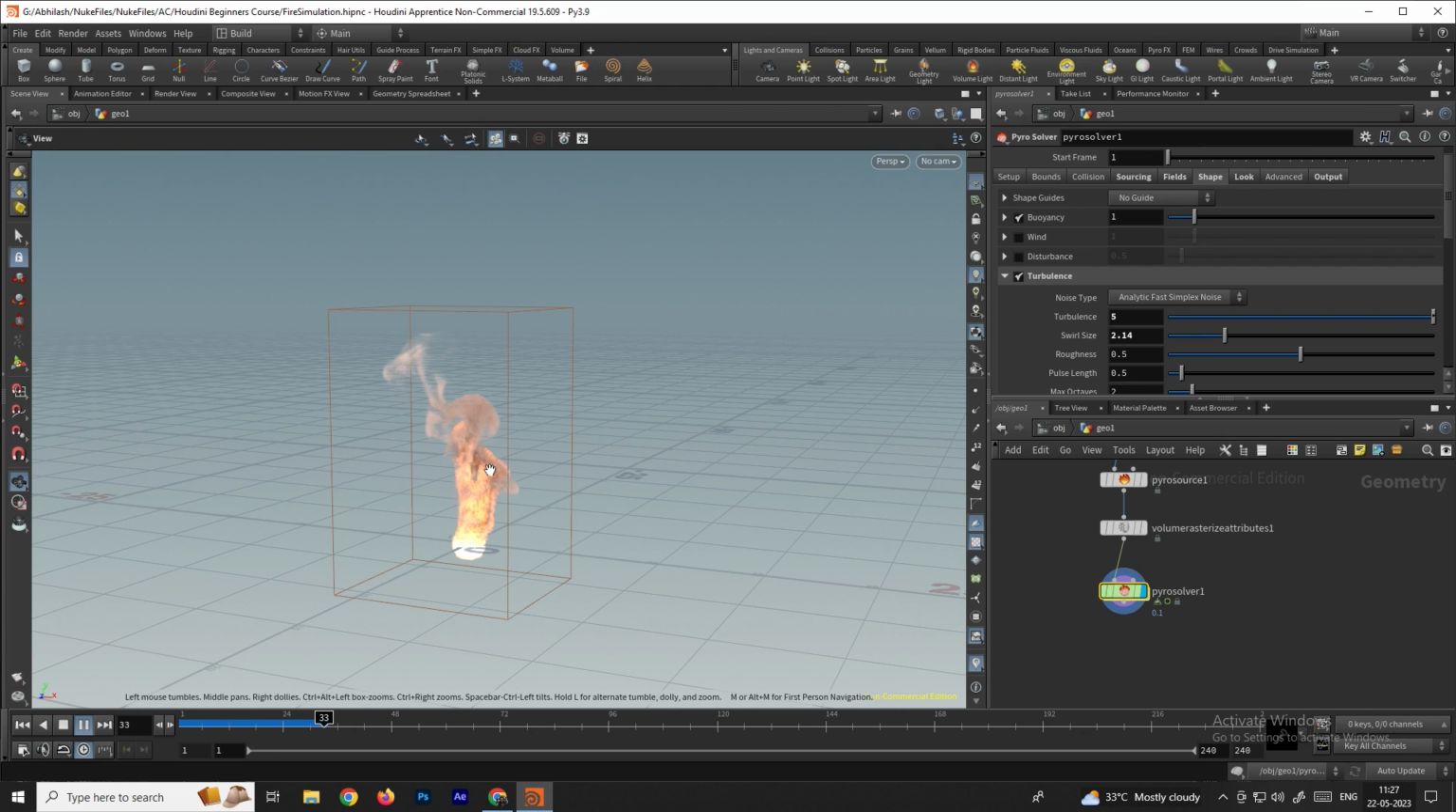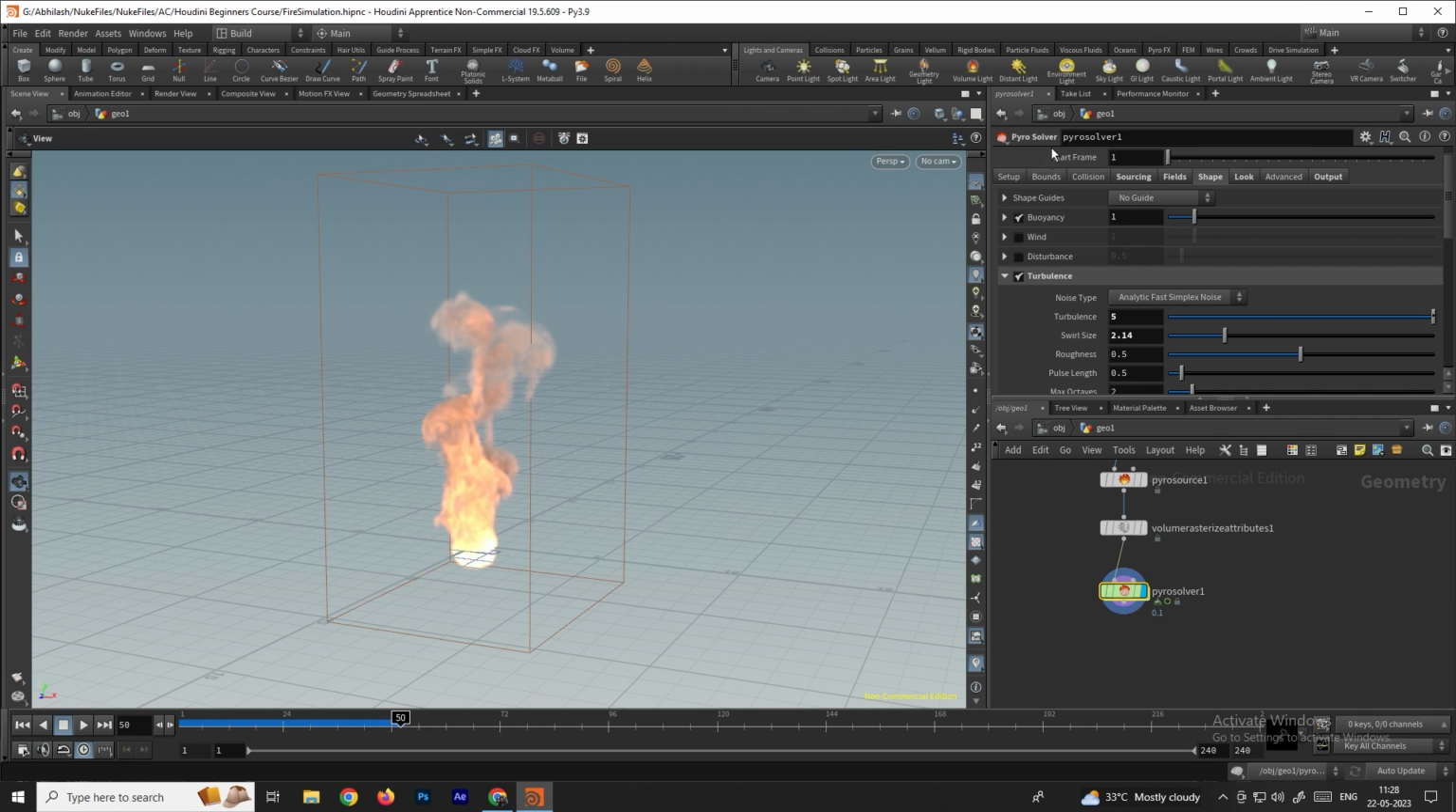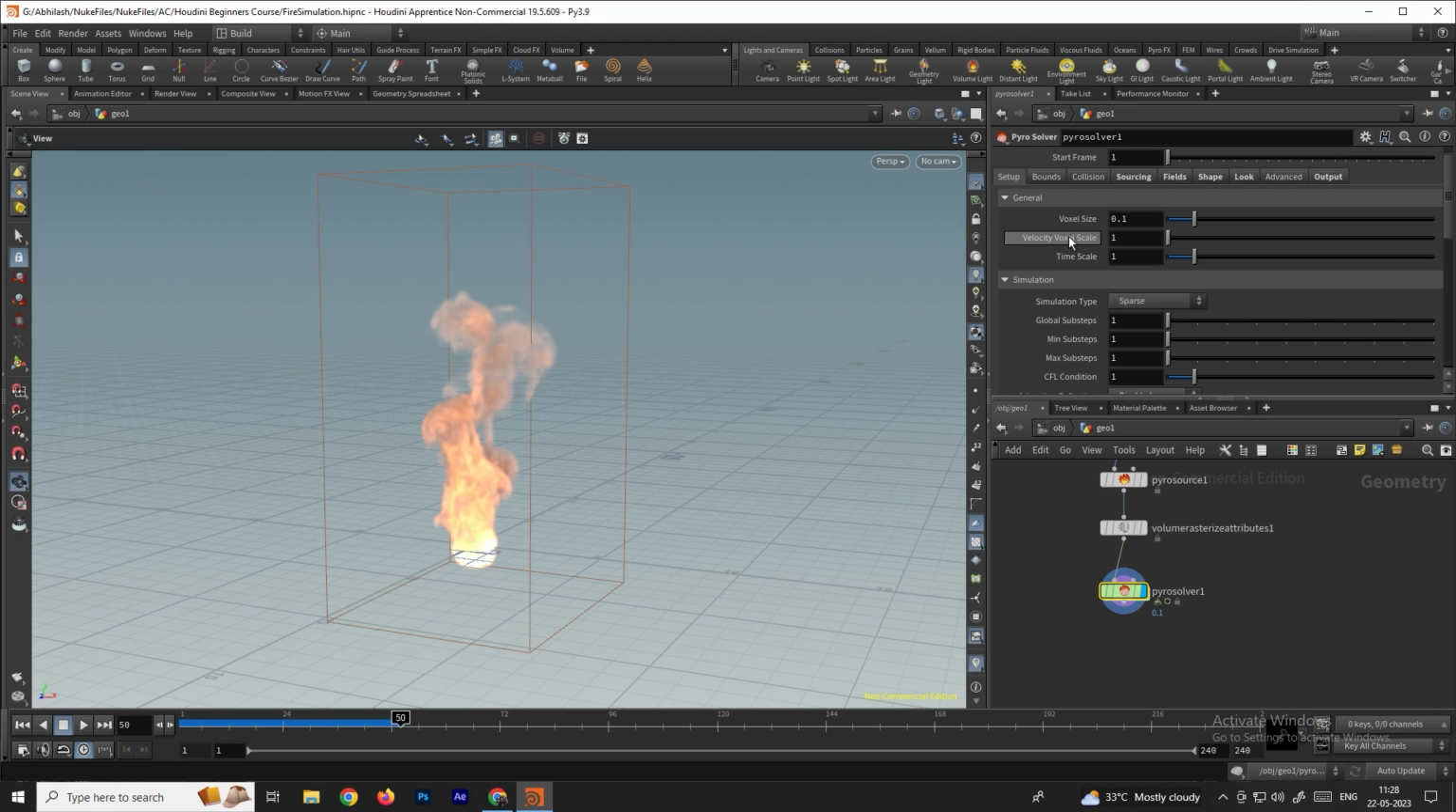So see, we got the random flame simulation here. Now if you want to increase the density of this fire, we can select this pyro solver, go to this setup, and decrease this voxel size, let's say 0.05 or something. So now we got more density. If you go back, now we got more density of this fire.